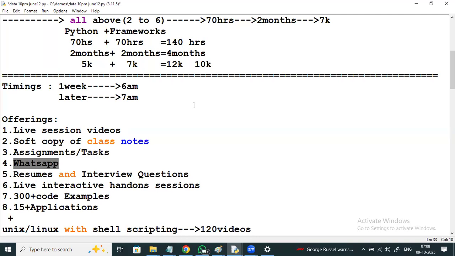Will we be having any assignments, I mean with the Python examples, like the 300 plus code examples? Are they for core and advanced Python only? It's for advanced only. This is for the frameworks. Oh, okay.